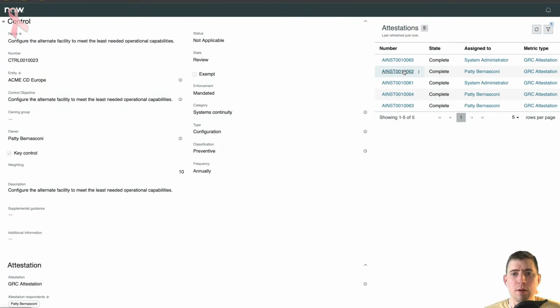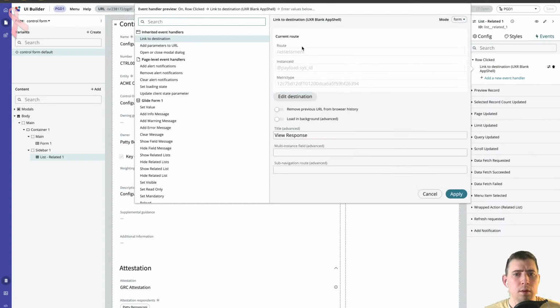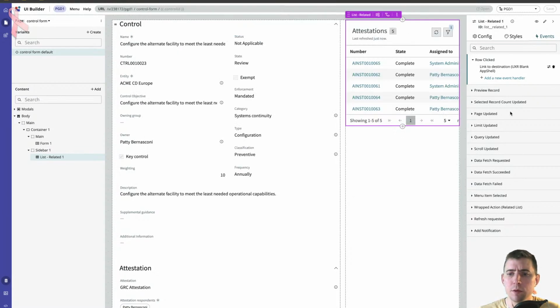If I click on it, nothing happens. Okay. Nothing happens. Control form, config related list, row clicked, navigate to destination. Oh, you've got loading background now. I wonder if that helps with the timing that we saw before.